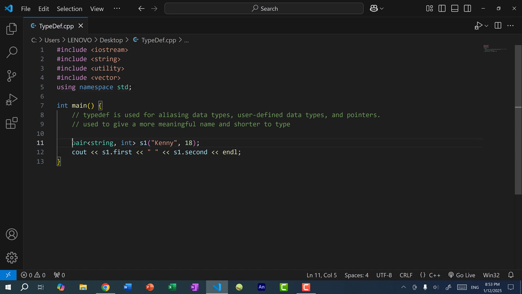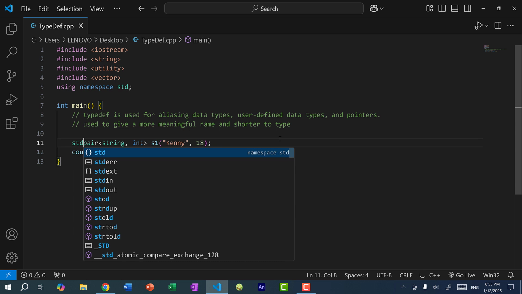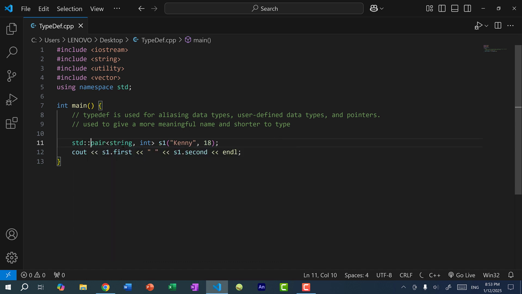If I wasn't doing that, then I would have to add the qualifiers, and this would make the name even longer. So now the type would be longer. But since this is a beginner course, I'm just going to use namespace std. But even then, this would be quite a lot to type because let's say I have multiple students, I would have to write pair string int over and over again. So that's where typedef comes in.